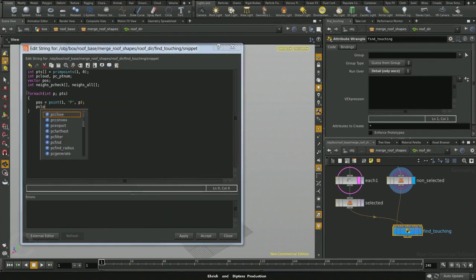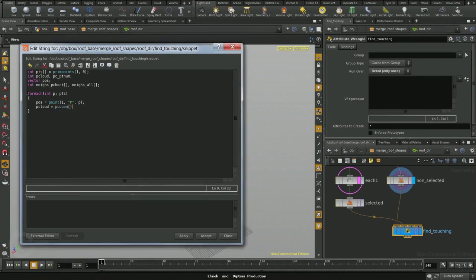Then we will identify the pcloud with PCOpen function from the 0 input, because we're going to look at the non-selected resampled primitives. So grab the P attribute. We will look from the position of our point of the selected primitive with a very small radius. And the maximum number of points we want is actually only 1, but you can find any number. Let's put 2.